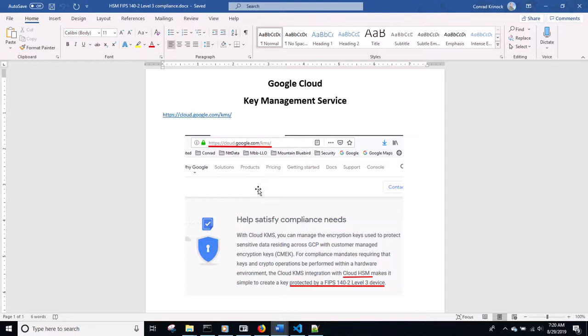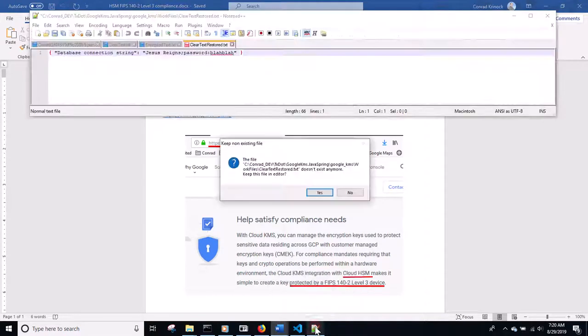Regarding pricing, this needs analysis also. I believe that the cost is per transaction. So if you use it for database connection strings, there'll only have to be one transaction each time the web application is launched. So this should not be horrifically expensive, but that needs some research also.